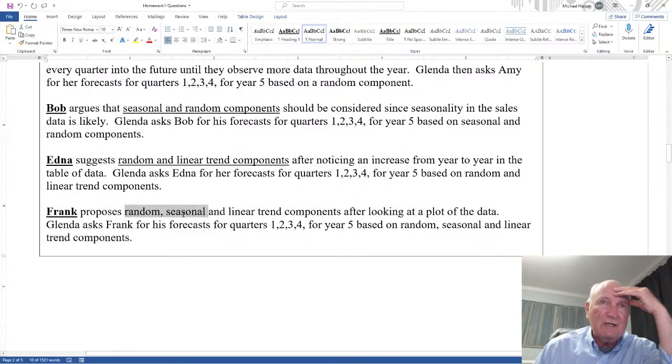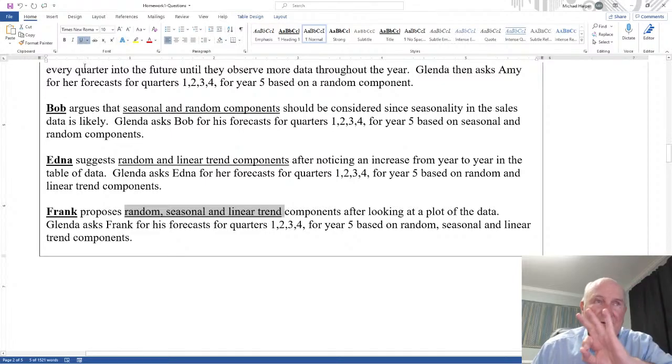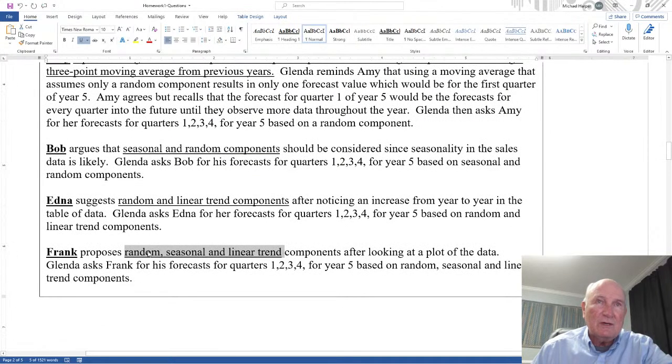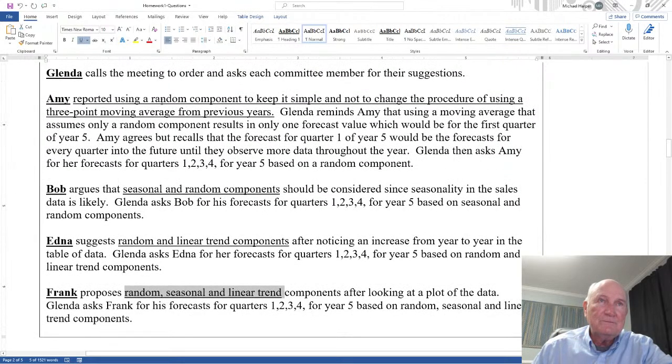Frank proposes random, seasonal, and linear trend. Now we have 3 components. So we have 1 component, 2, and 2, and 3. Seasonal and random, linear trend and random, trend, seasonal and random. That's 3. And then just random. So let's work this.